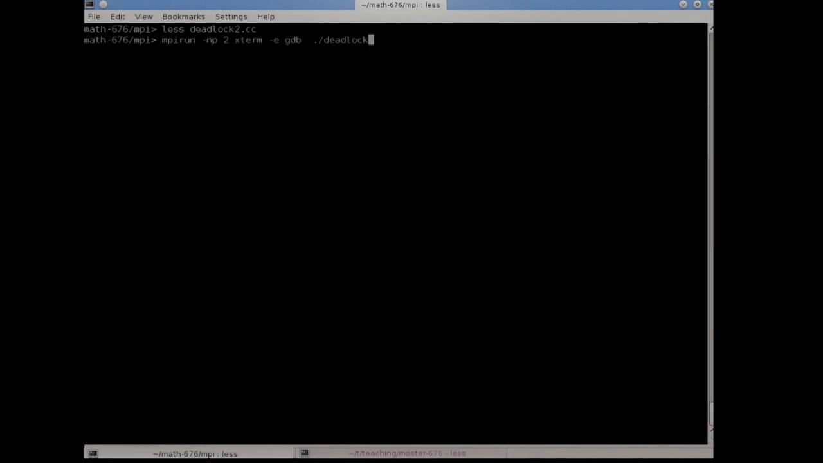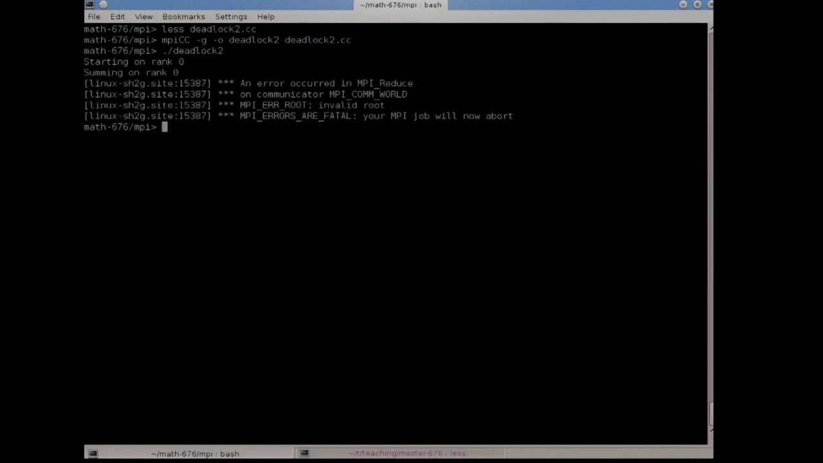So if I compile this program the same way as I had done before, so I'm going to call mpicc -g -o deadlock2 deadlock2.cc. If I simply execute this, then I'm going to get an error message here, okay? In this case, the MPI implementation has figured out that we get to the second MPI reduce call, but only one of the processors participates and the other one has already left, okay?